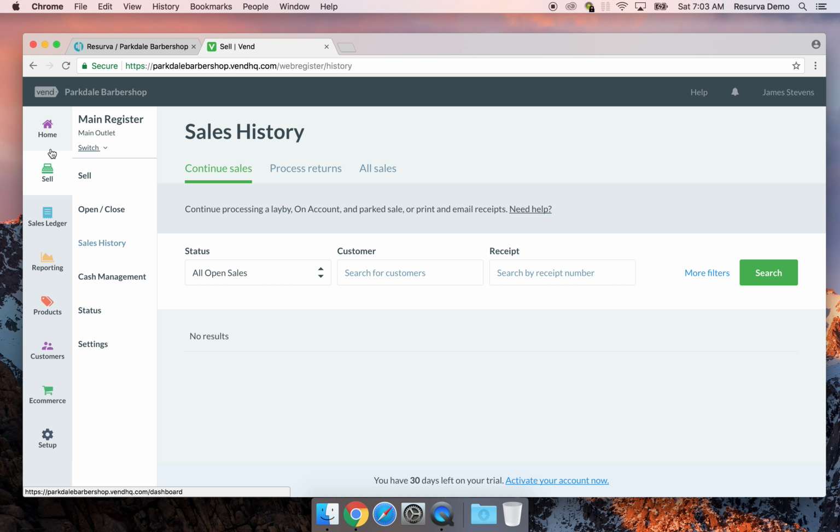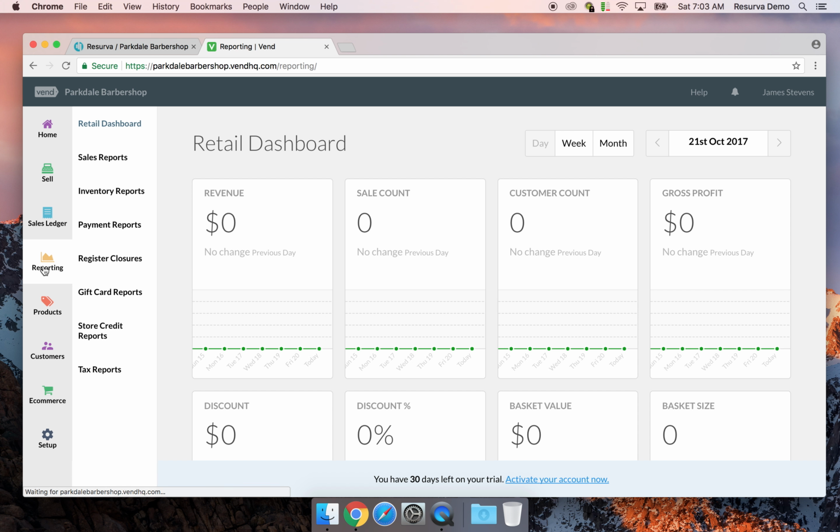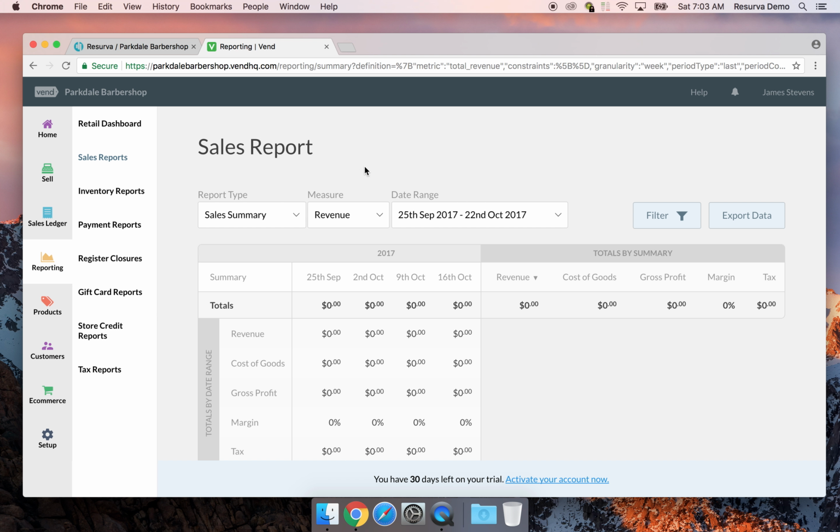Just jumping back through some of the other features that are available. There's the sales ledger here, which shows you all of your transactions that you've done through the business. The reporting area, which is really awesome. Since there's no data in here, everything's showing 0, but very quickly you can customize some sales reports.